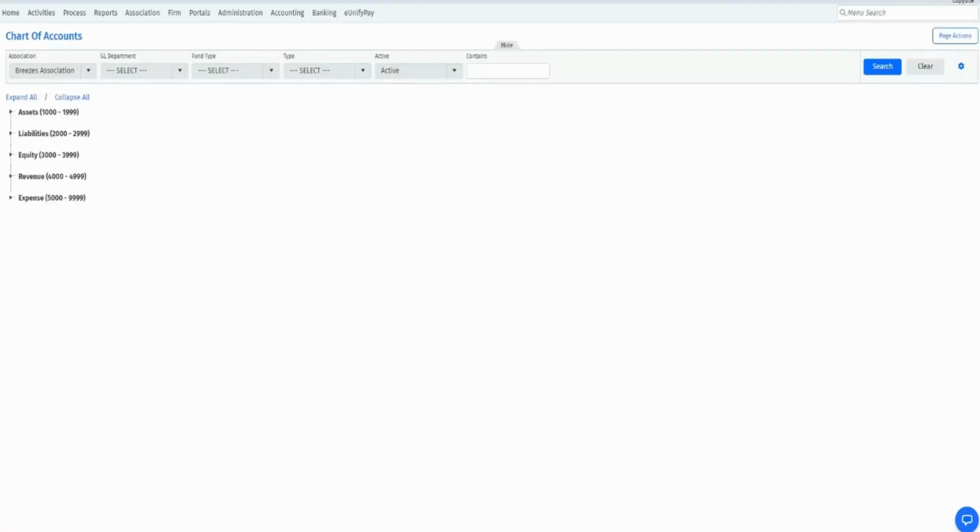It already has Breezes in the association dropdown. That's because it's alphabetical, and this happened to be the very first one. But you would then select the association that you wanted to look at, click search, and that's going to display this page with the results of that particular association.